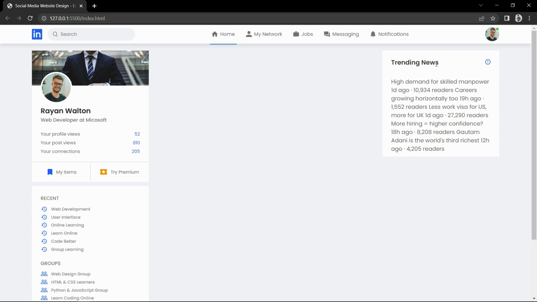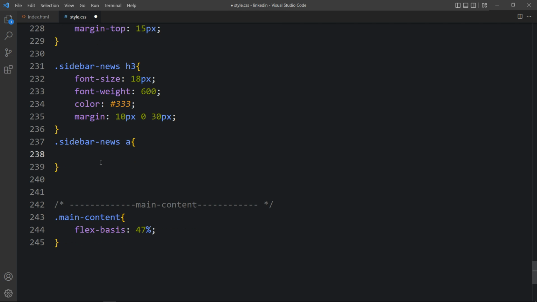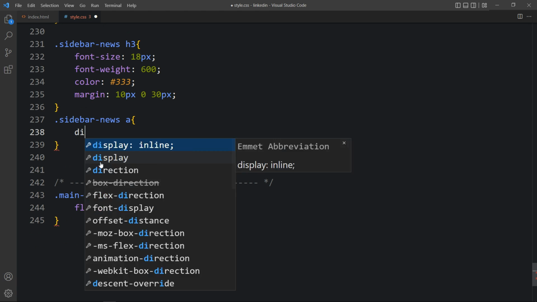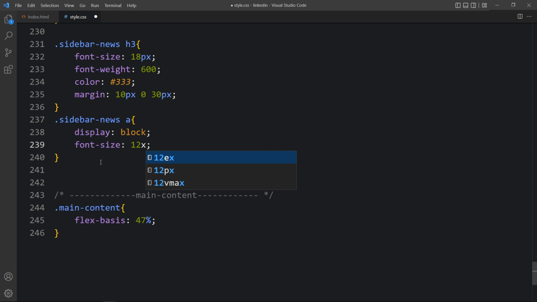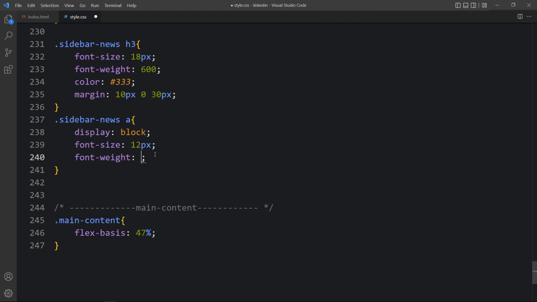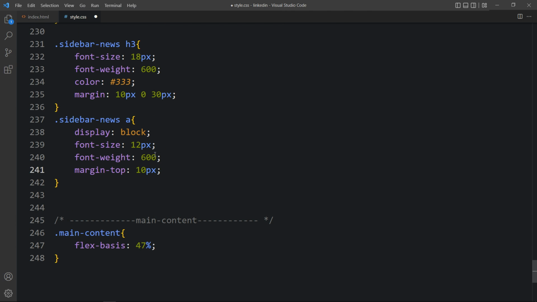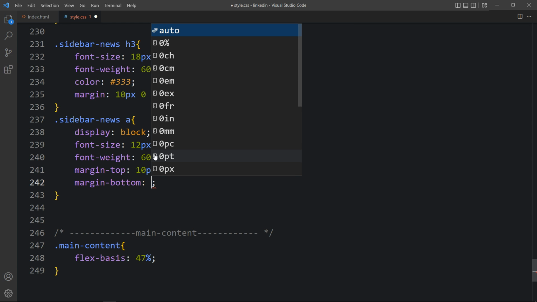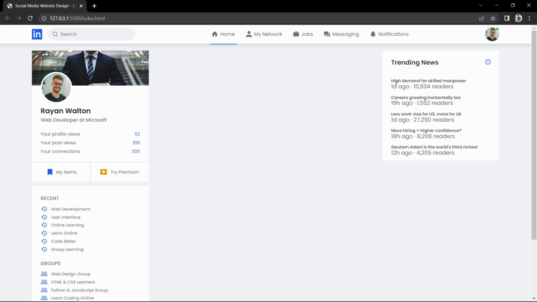Next we will add the CSS for the link that we have added using the A tag. So again write this class name sidebar news, and here we have the A tag. So for this link we will add display block. Then we will add the font size, it is small, 12 pixel. Then we will add the font weight, it is 600, and margin from the top, it is 10 pixel. Then margin at the bottom, it is minus 5 pixel. After that, you can see these links look good.